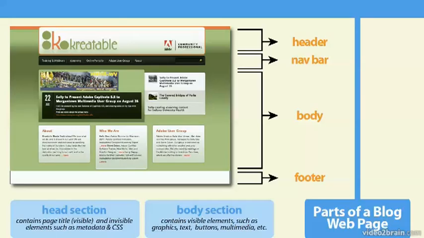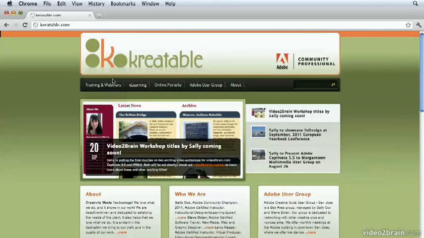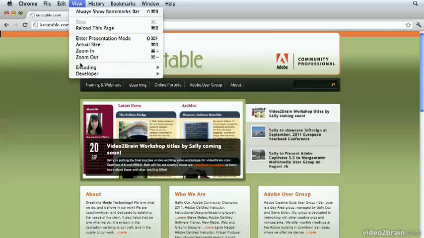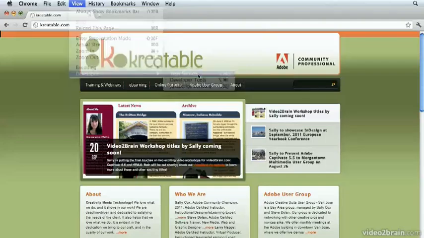Now I want to take you in and show you an actual website and some actual code. So I'm going to go down here first to my browser. I'm using Chrome, and this is what my website looks like when you see it online. And I'm going to go under View and go to Developer and choose View Source. Now this is how I get to it on Chrome, but all browsers allow you to view the source code. You just have to find it in your drop-down menu. And again, in Chrome, it's View, Developer, View Source.